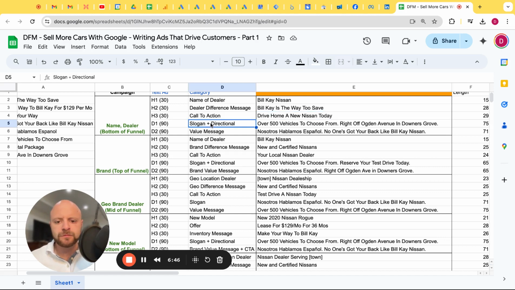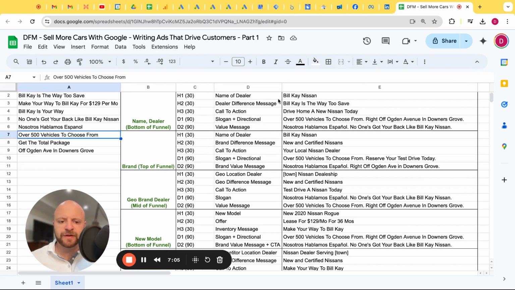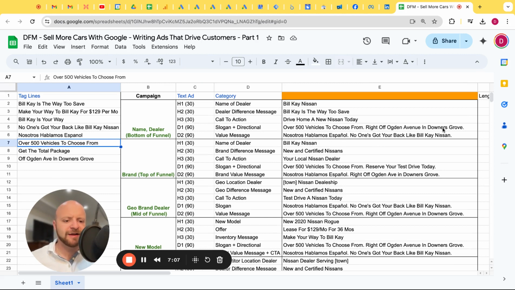So slogan plus directional. So then I have over 500 vehicles to choose from right off of Ogden Avenue in Downers Grove. Value message, nosotros hablamos español. No one's got your back like Bill K. Nissan. So that slogan, over 500 vehicles to choose from. That's over here. And then right off of Ogden Avenue in Downers Grove.